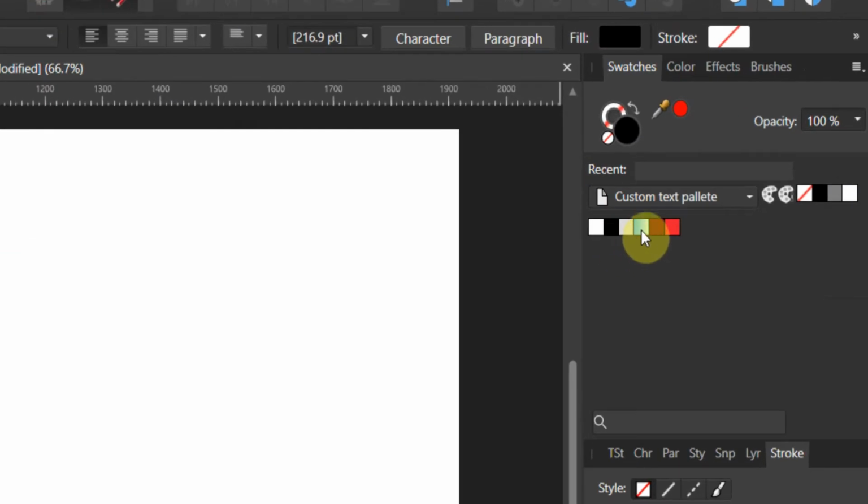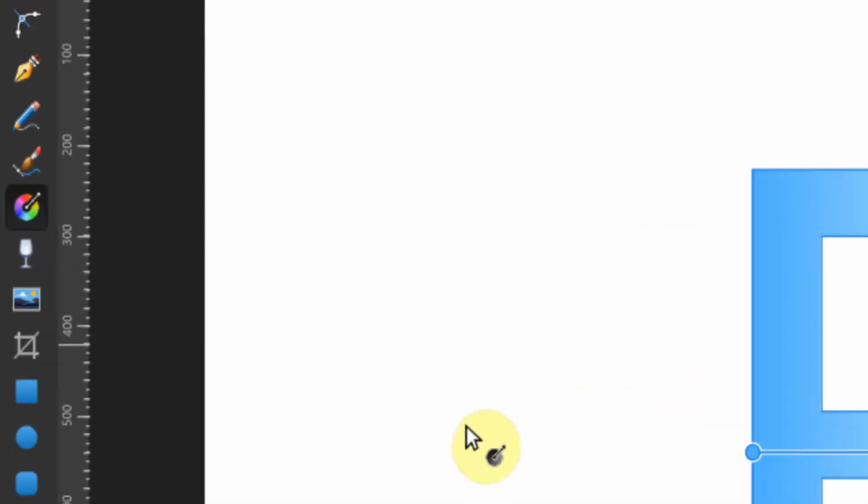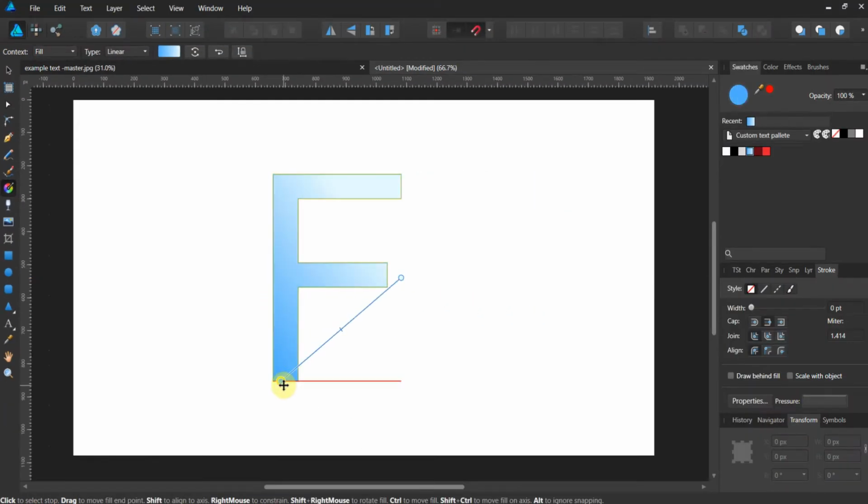Now, the very first thing we're going to do, we're going to use this blue gradient to gradiate our F. Now you see the gradient is running left to right. That's not desirable. We want it running up and down. So to do that, we're going to grab the fill tool, and we're just going to change the way the gradient moves. All right, cool.